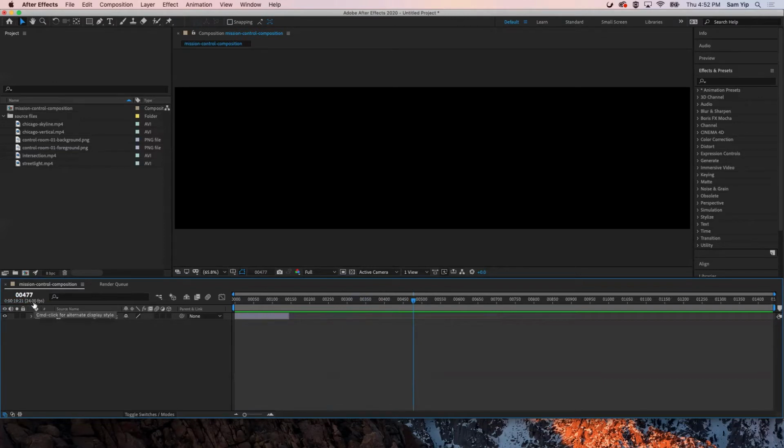Like it's easier to grasp 30 seconds as opposed to 700 frames. So I'm going to switch it back to time. And instead of going to File, Project Settings, I can also go to here, hit Command on the Mac and click, and it will toggle between time and frames. So you can also do that for your own composition.